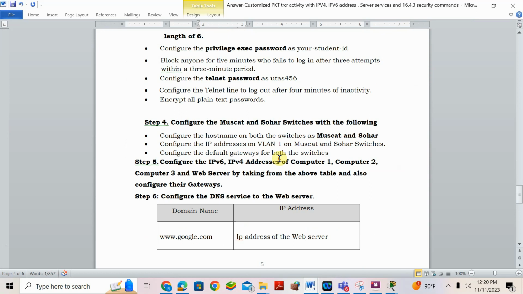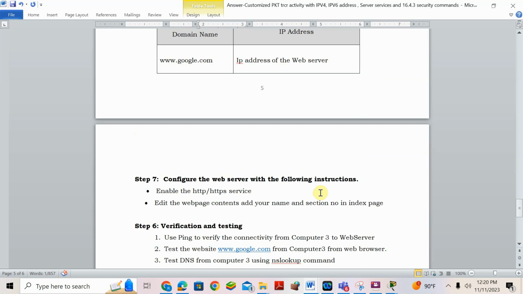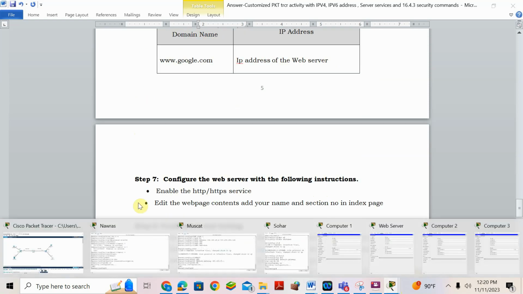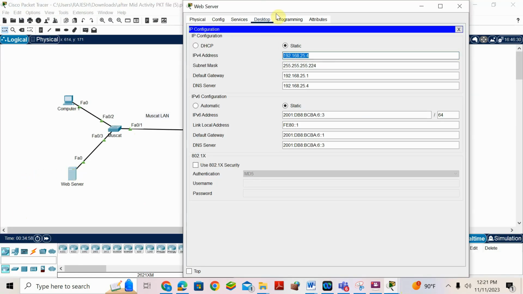Now after doing all these things, what's next is, we configured the IPv4 and IPv6 addresses from the table and also configured the IPv6 and IPv4 gateway. Even DNS also we configured. Okay. Now DNS service to the web server. Configure DNS service to the web server. Domain name is google.com. IP address is the web server. Okay. So go to services.